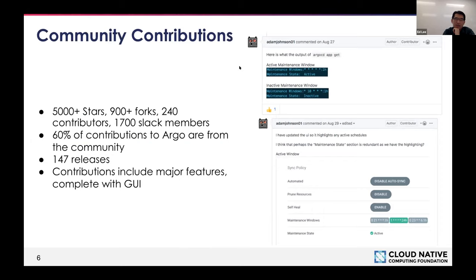And these contributions are not just bug fixes and so on. There's actually major features complete with GUI, CLI integration and so forth.